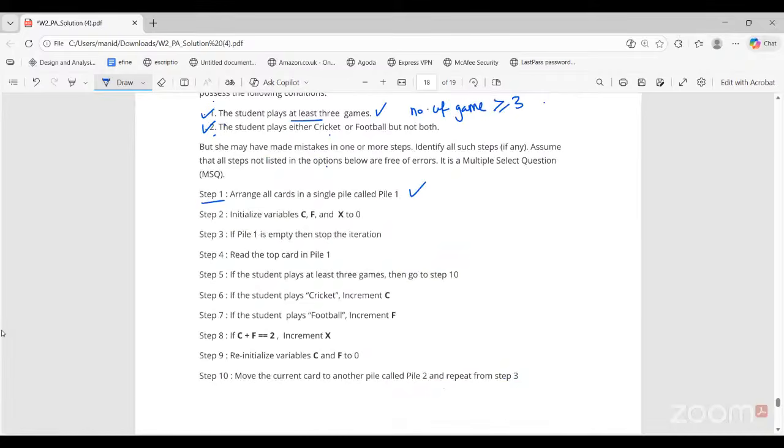Step 2, initialize variables C, F and X to 0. So 3 variables I have. C is 0, F is 0, X is 0. If pile 1 is empty, stop the iteration. This is the starting of your while loop. Then you read the top card if it is not empty. Okay. So if the student plays at least 3 games, then go to step 10.